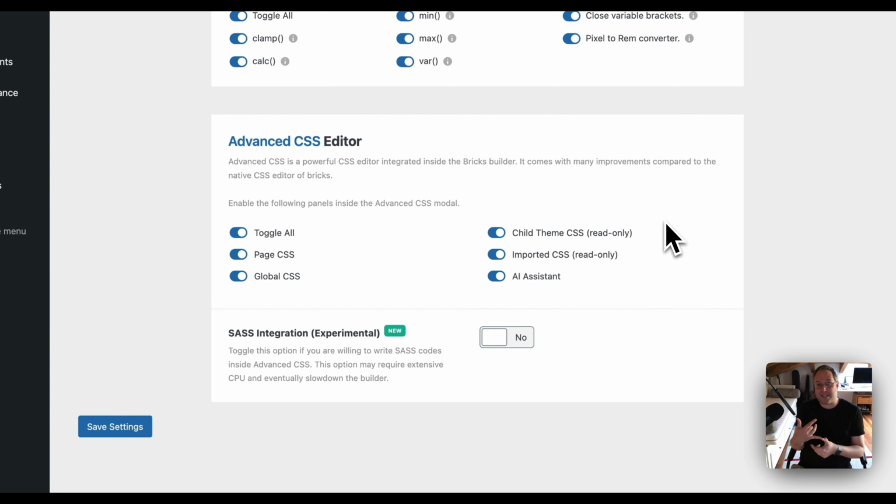I have an AI assistant, and now you will soon have SASS integration, which is experimental right now, but it's working fine, and it will work for page and global and for elements too. So we have the whole package with Advanced CSS. It's like using VS Code inside Bricks with some limitations, of course. It's not VS Code yet, but Advanced CSS has a lot of things.